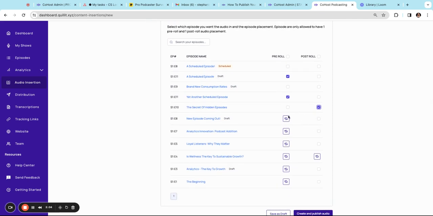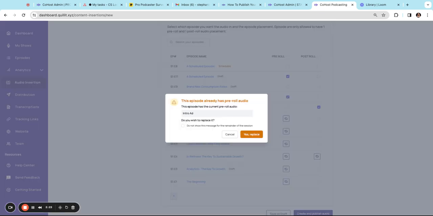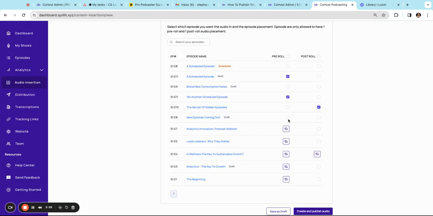If you see this little refresh button here, we only allow one ad per pre and post roll slot. So that's just indicating that there is already a pre-roll ad in this episode. If I want to add this audio to this episode instead of the one that's currently there, we simply click this refresh button. We say yes, replace, and we check off the episode.